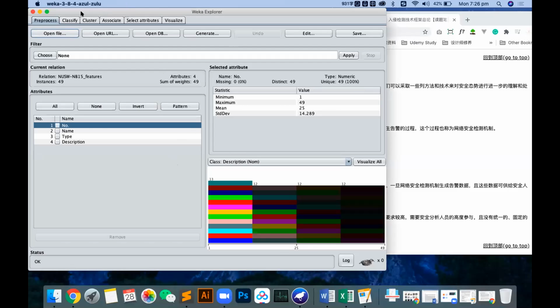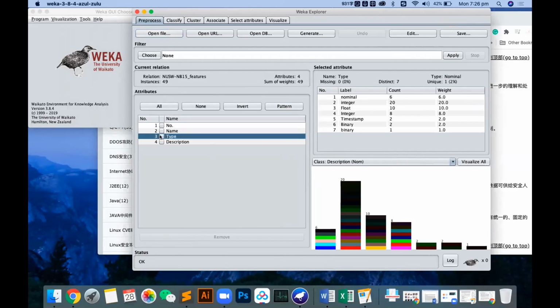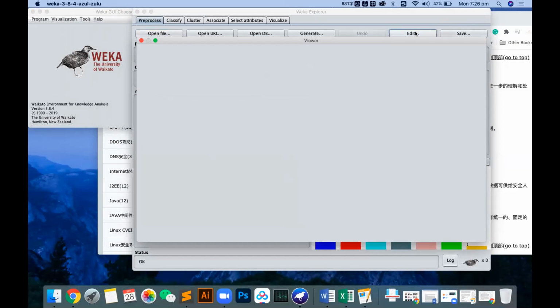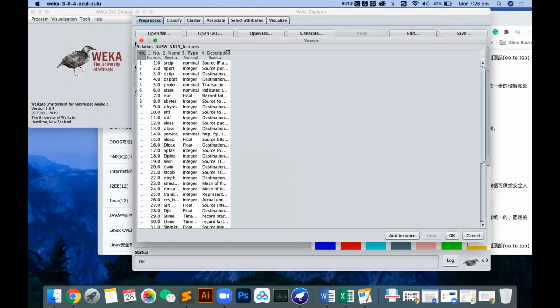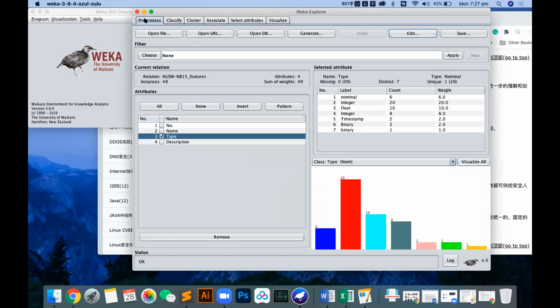I already opened it, can you see the screen? I already opened the application and opened the file. So you can see here, they have different classes. So we just choose the type. So here the class we choose is type as well. So we can see they have like 49 different ones. If you want to see more information, we can also click edit. So you can change the data here, and here's all the pre-process.